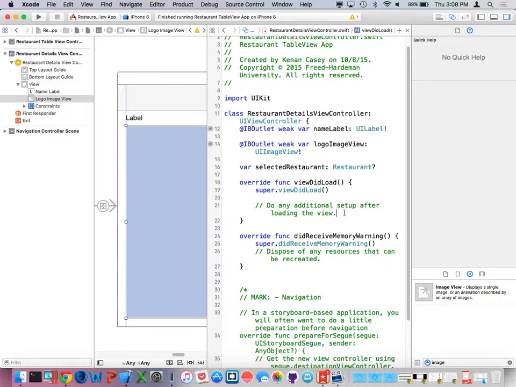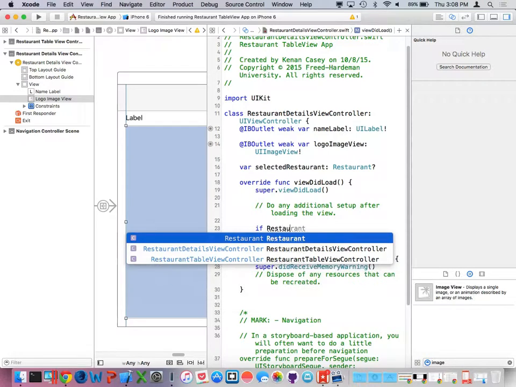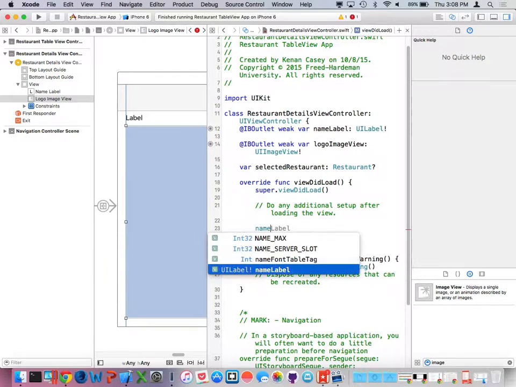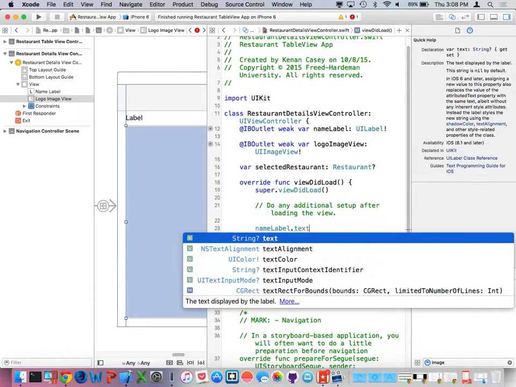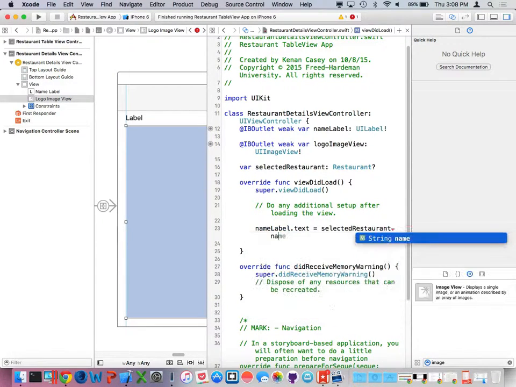So on view did load, I'm going to check and say if restaurant equals, actually no, I don't have to do that. Hang on. Let me just say that the name label dot text equals the selected restaurant dot name.